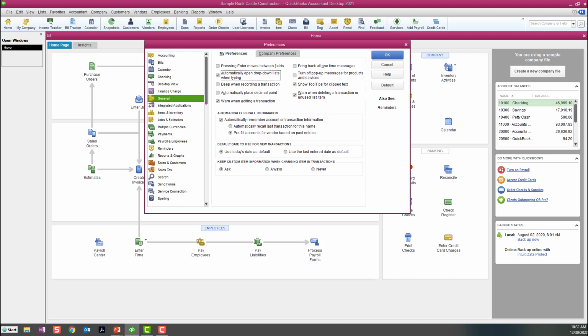Warn when editing a transaction. You can turn this off, and that kind of goes hand in hand with warn when deleting a transaction or unused list item. Those two things default to being checked, and I think they should stay that way. Turning off warnings, especially if you are either new or unsure of whether or not you should be making a change, you want to make sure it's warning you and giving you an option to say, oh no, I didn't know I was making a change. I don't want to do that.